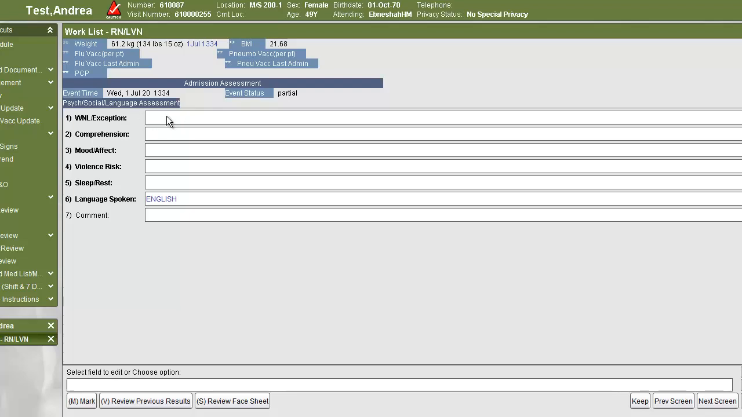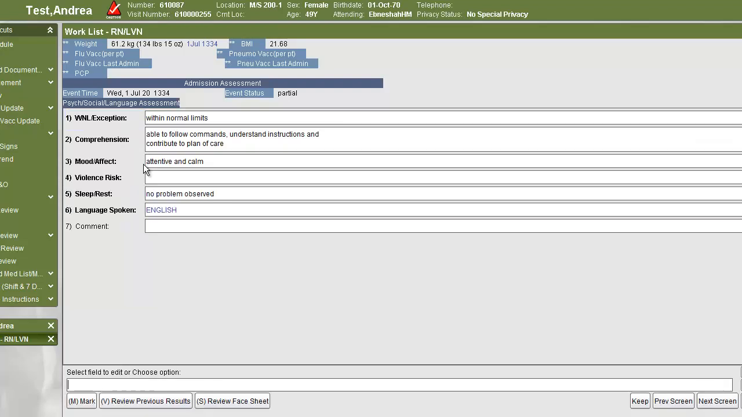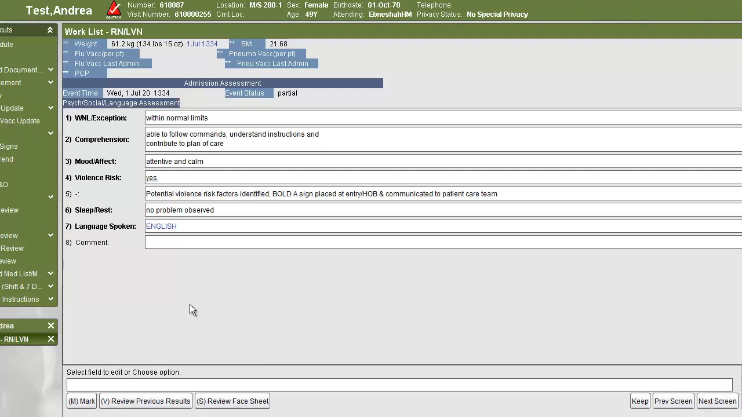You have your psychosocial language assessment. Here we have our within normal limits again for comprehension, mood, affect, sleep, and rest. And then it's going to ask you for a violence risk assessment. Does the patient exhibit risk of violent behavior? You can say yes or no. If you say yes, it's going to say that you need to put up a bold A sign outside the entry of the room and the head of the bed, and make sure that you communicate it to the rest of the patient care team.